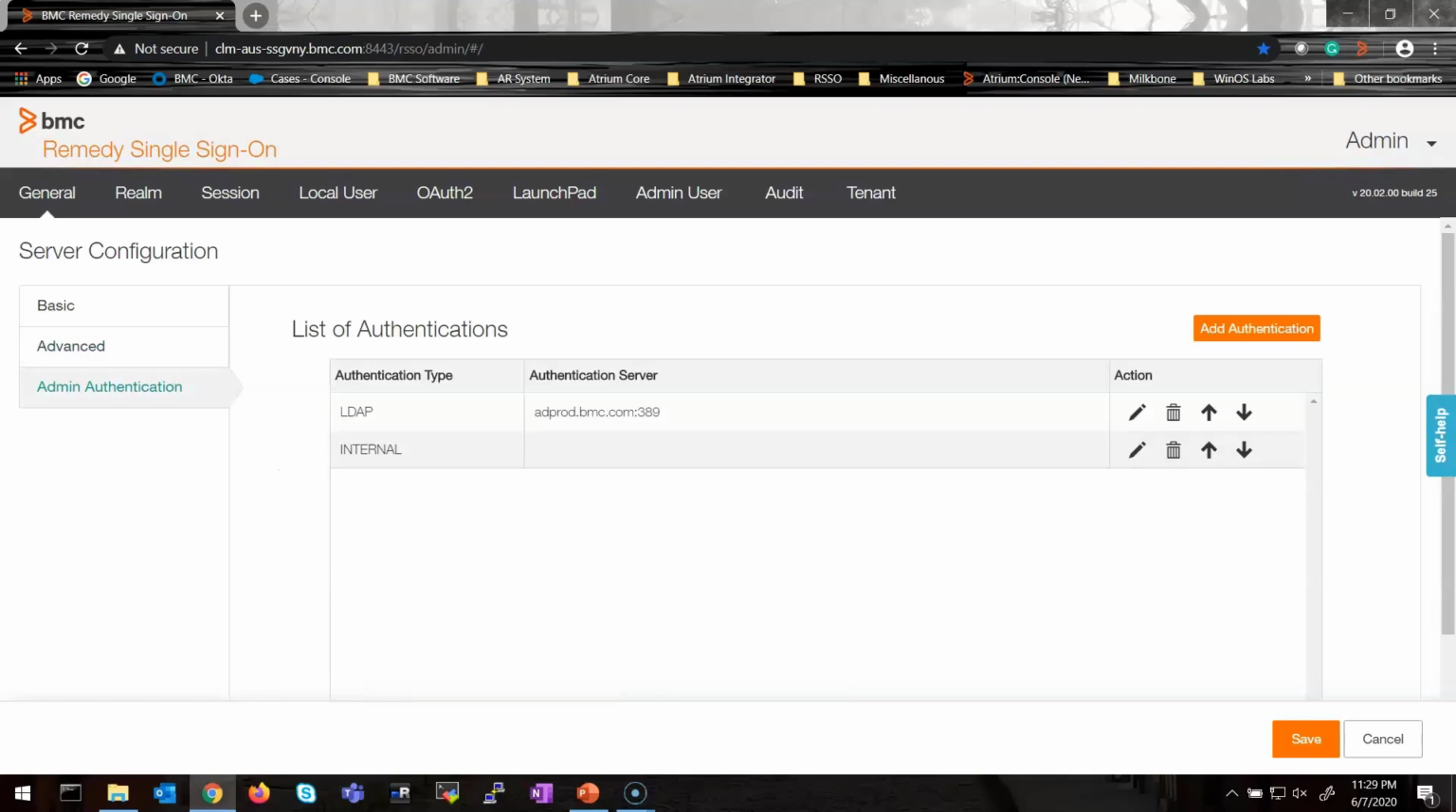And we have here our admin authentication section. In this admin authentication section, I have configured an LDAP instance and an internal as a second or fallback authentication method. The internal, it's easier to identify which is the admin user. The default admin user we have on RSSO pertains to the internal authentication method. Also, another internal authentication method could be any given admin user we have.